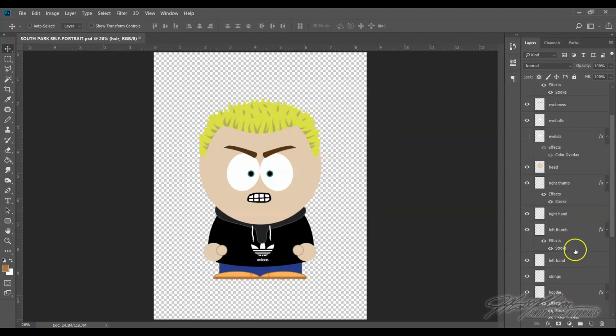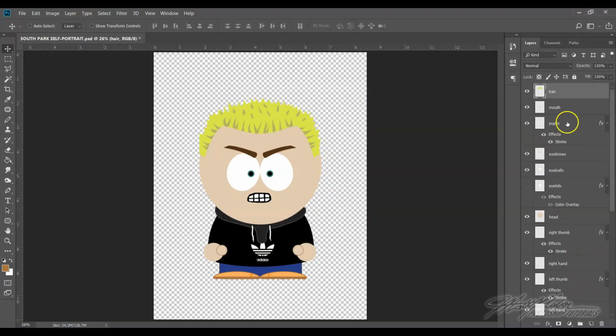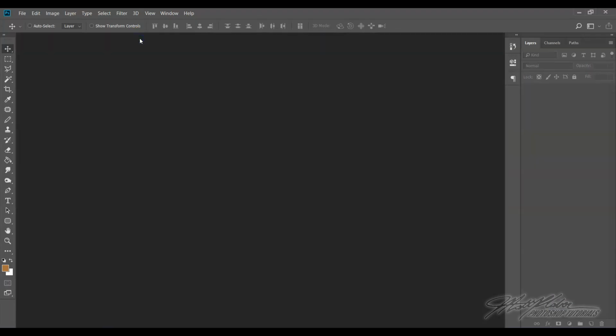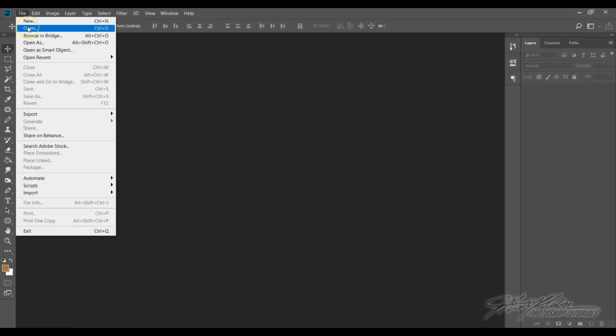And, okay. You can see it still shows all these layers. It's because you still have the PSD open. We don't need this open anymore. Let's go ahead and close that. And we're just going to forget about our character for just a second, and we're going to open up a background we want to use.